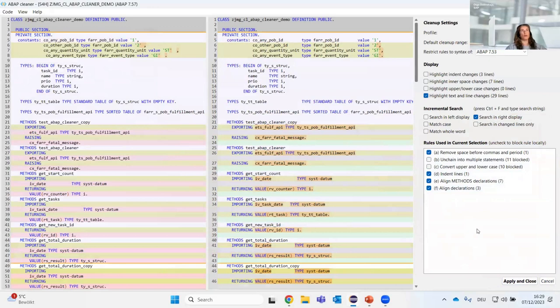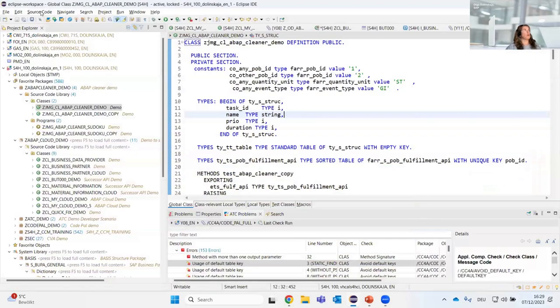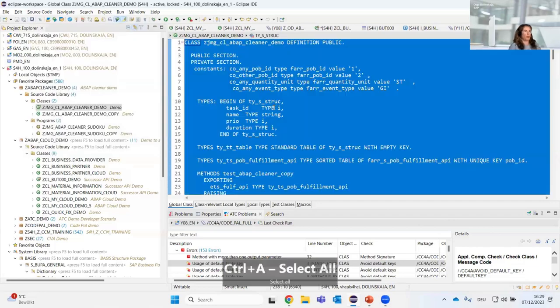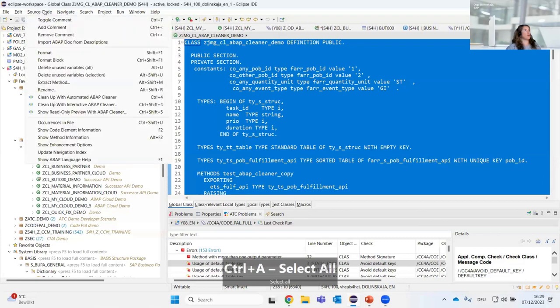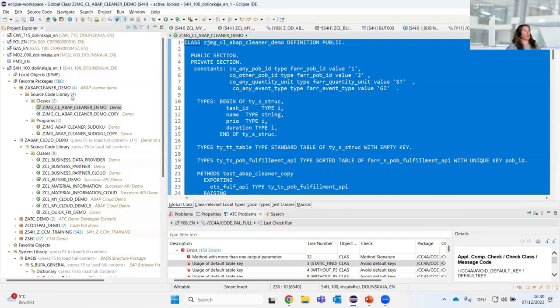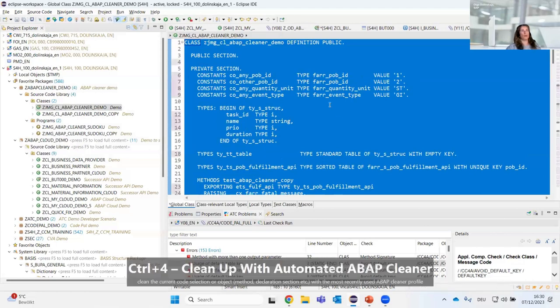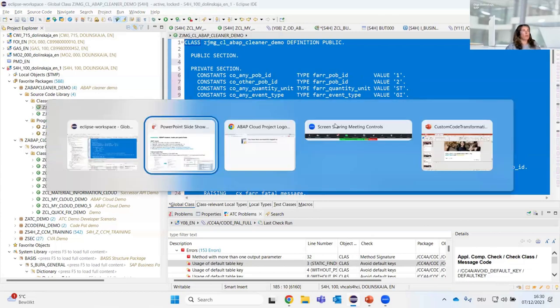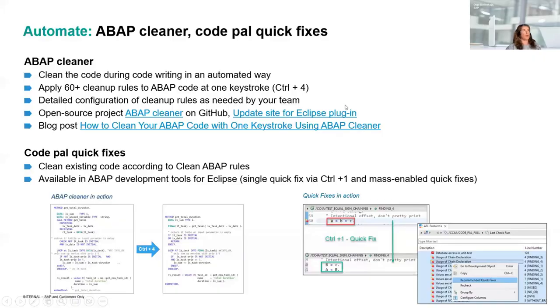If you are starting to work with ABAP cleaner, the proposal would be to start to work with interactive ABAP cleaner. And alternatively, you can just apply ABAP cleaner to the whole source code, for example, select it. And if you are sure that ABAP cleaner will do good things, then you just clean up with automated ABAP cleaner per keystroke, Control 4, and the code will be cleaned according to this default profile. So this was an introduction to ABAP cleaner and Code Pal.